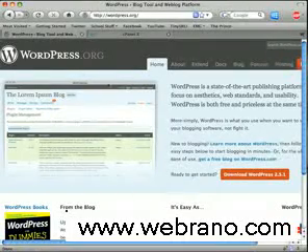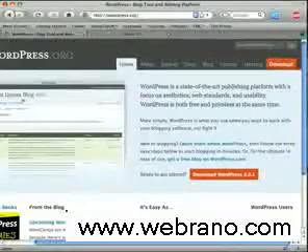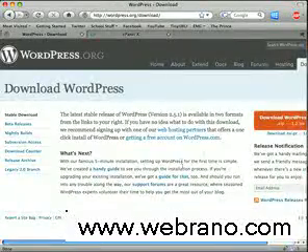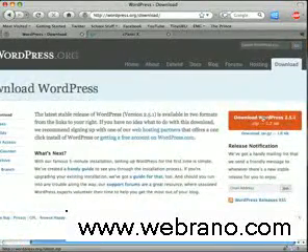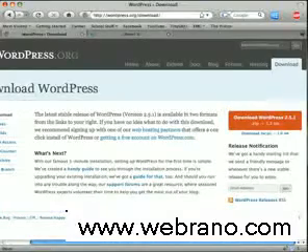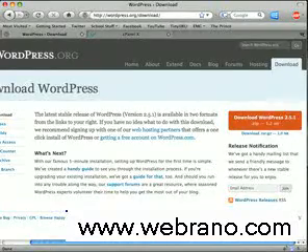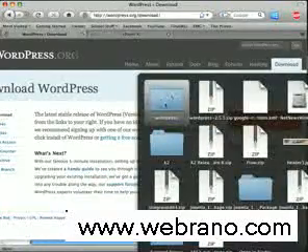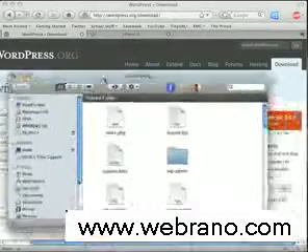So if you head over to wordpress.org, you can go ahead and hit the big red download button, or it's orange actually, but anyway. Now I've already gone ahead and downloaded it. Now it will basically download a zip file, and then you'll need to go ahead and unzip that zip file, and you'll see we've got it right here.